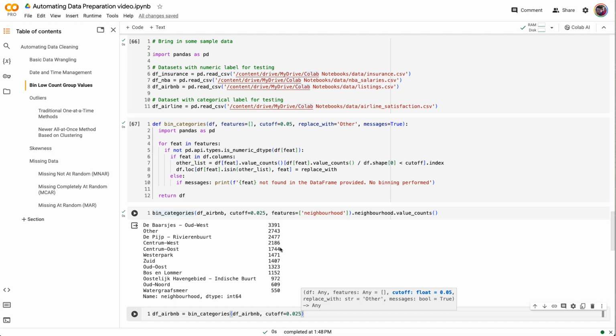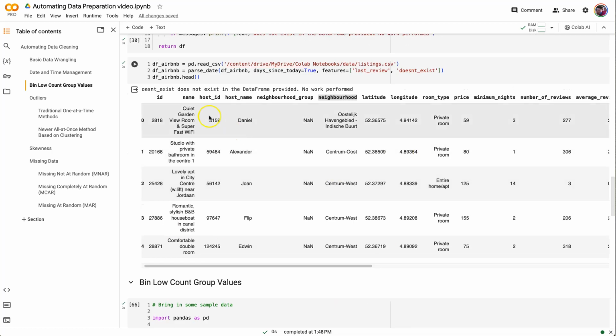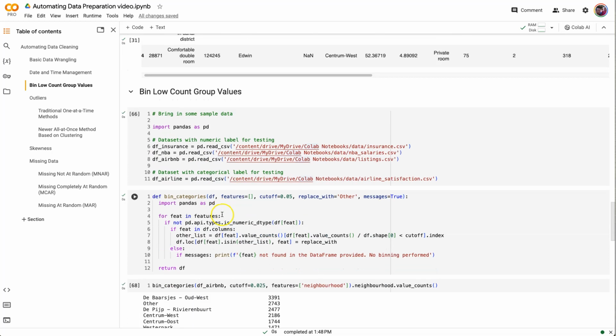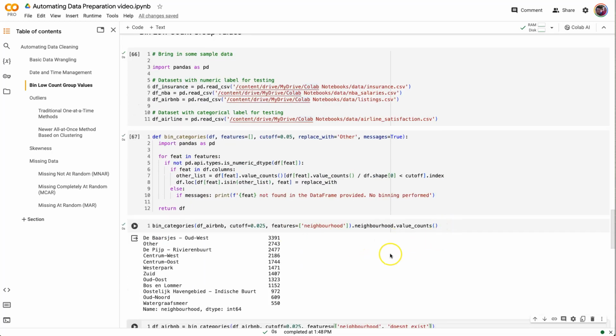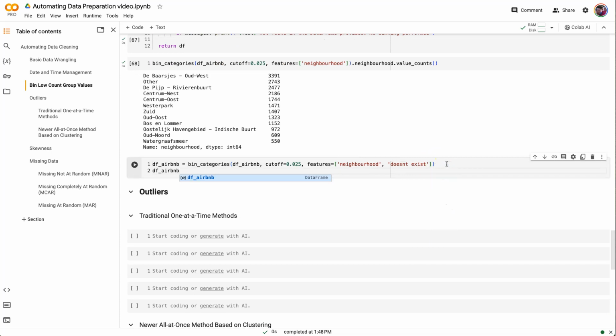And let's see, I only did this with neighborhood. We didn't practice trying something that doesn't exist. Let's add neighborhood and doesn't exist. If we want to bin anything else, I would look at this and say, okay, name. I mean, name would probably already be gotten rid of by our prior basic data wrangling function. In fact, maybe we should go ahead and call that one first. That's okay. I'll keep this simple and just run this one, df Airbnb.head.